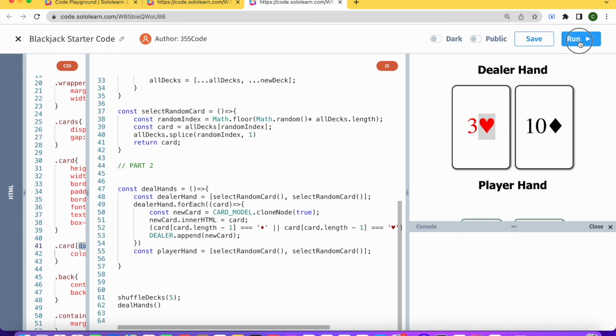I'm going to save the code and run. We may have to run a few times before a 10 comes up. And you saw it before. So we had 10 of hearts and it was red. So we're in a good situation now.